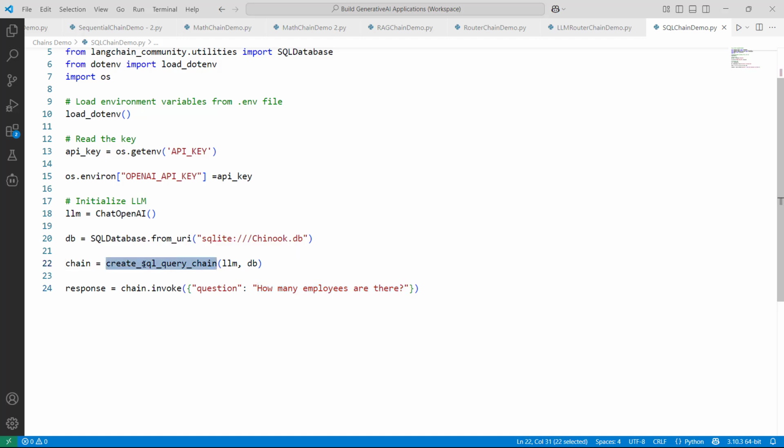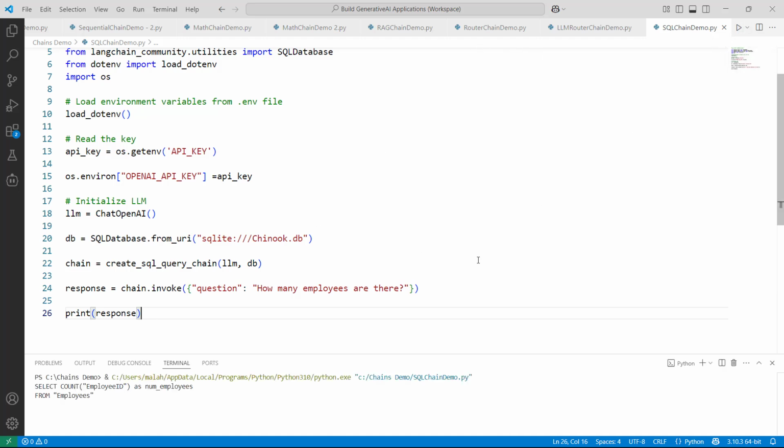This create_sql_query_chain will create a SQL query from this natural language text, right? How many employees are there? For this question, it will give us a SQL query. So let's print the response and see what we have inside the response. Let's run this code.